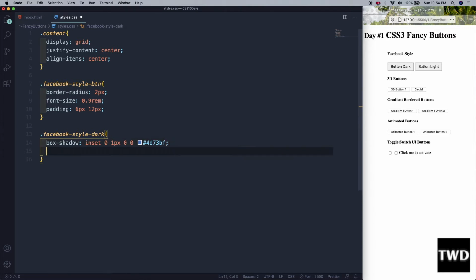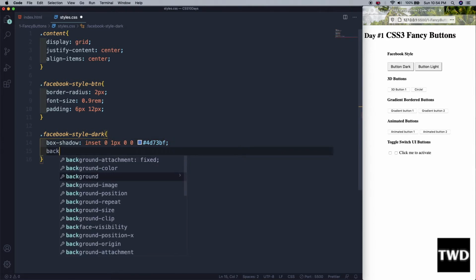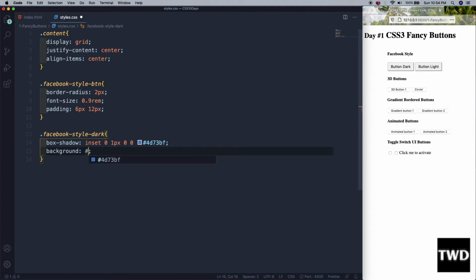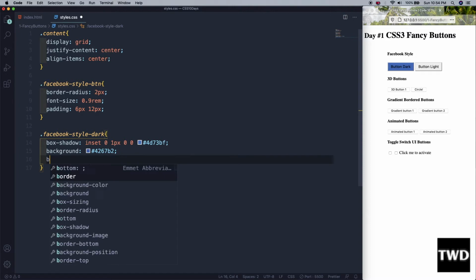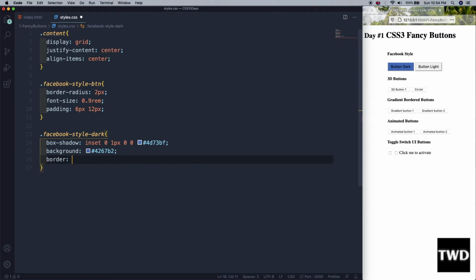Okay, so after that background is hash 4267b2. Yeah, this one. So box shadow is also there, background is also there. Let me show. So it is looking like this. Then border, we need to give the border also. Border 1px solid, and the color will be the same, 4267b2.